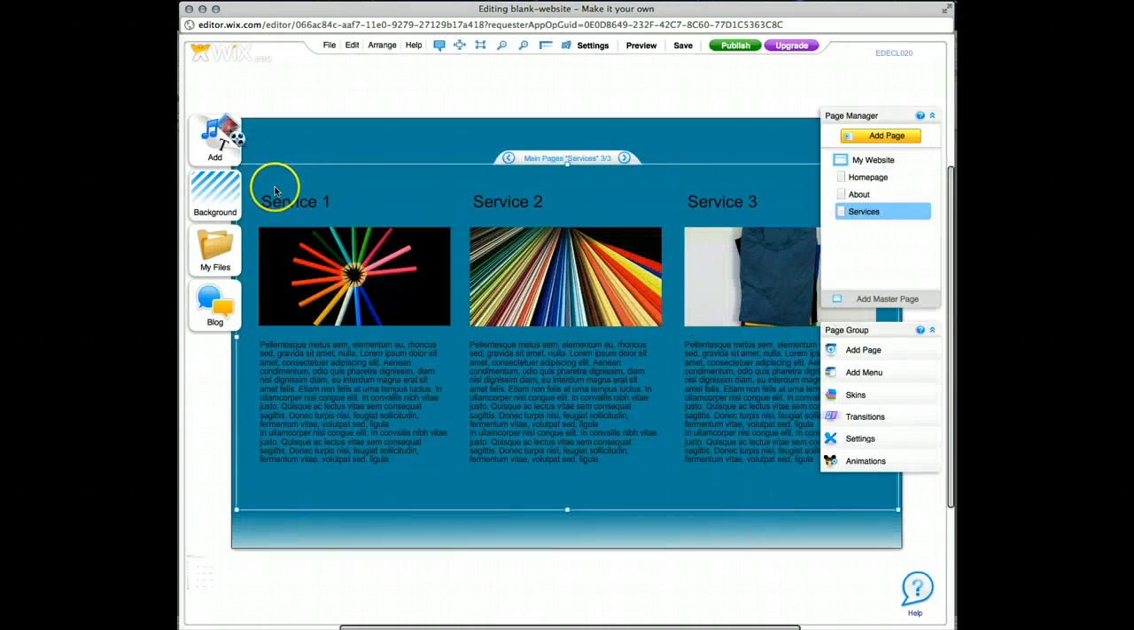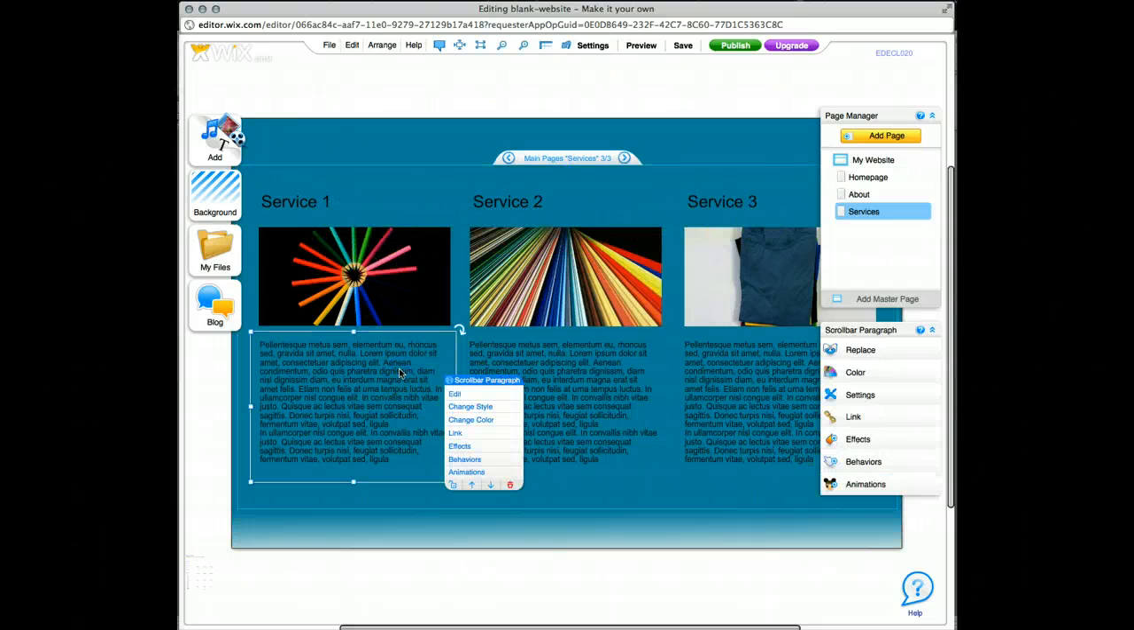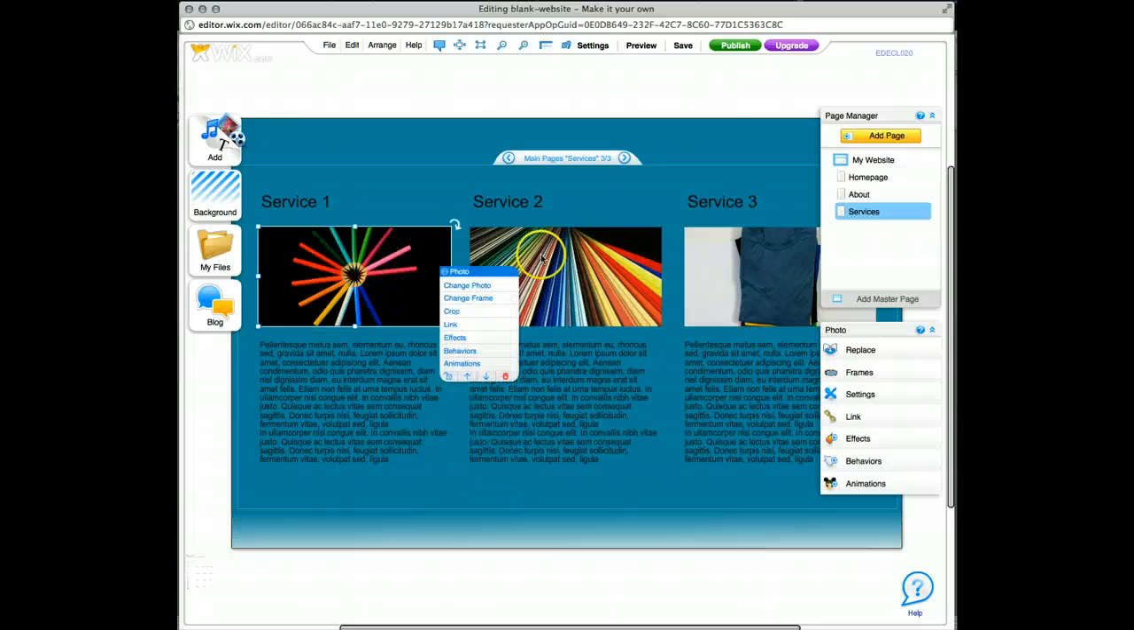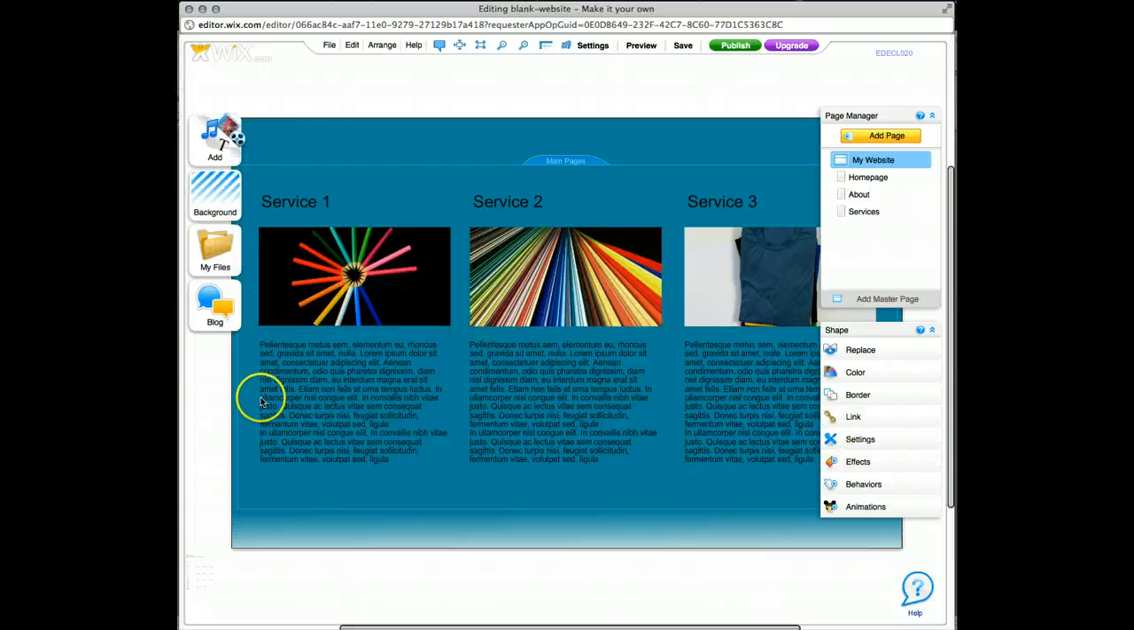Now again, this is a way of, and they call it services, it could be products, where you can have different columns of the categories of products or services that you have. Text for each one of those, as well as pictures that represent them. It's all generic until you go in and start making changes to it.